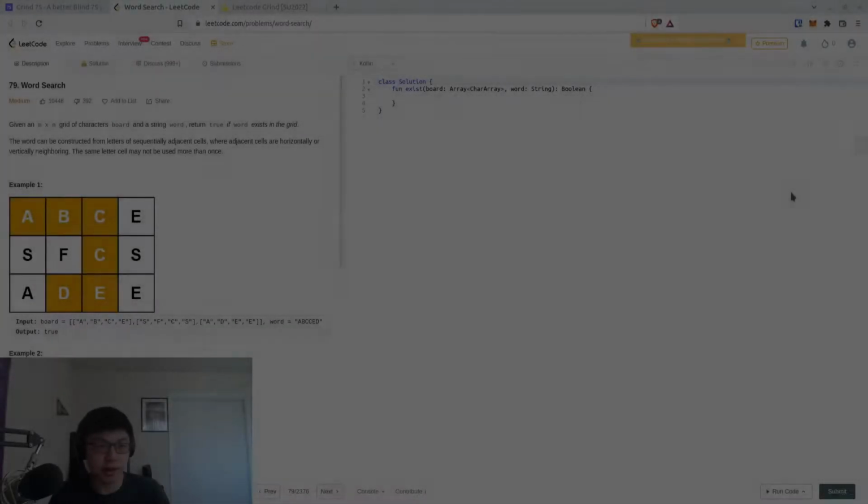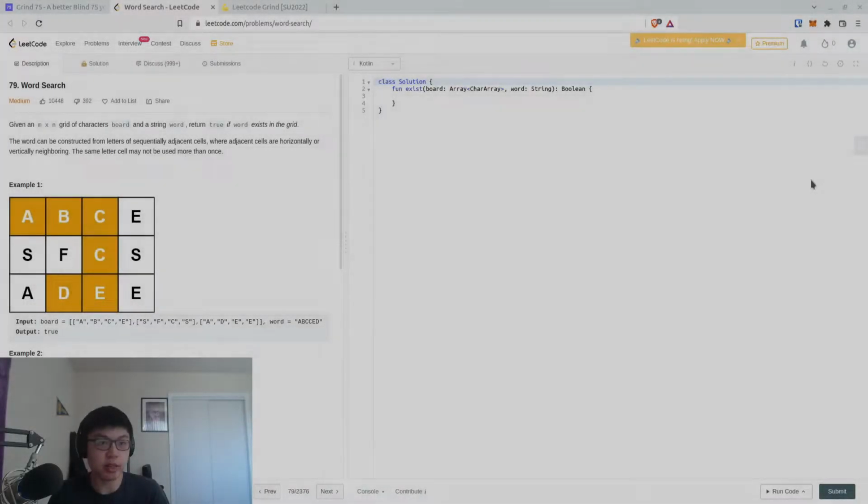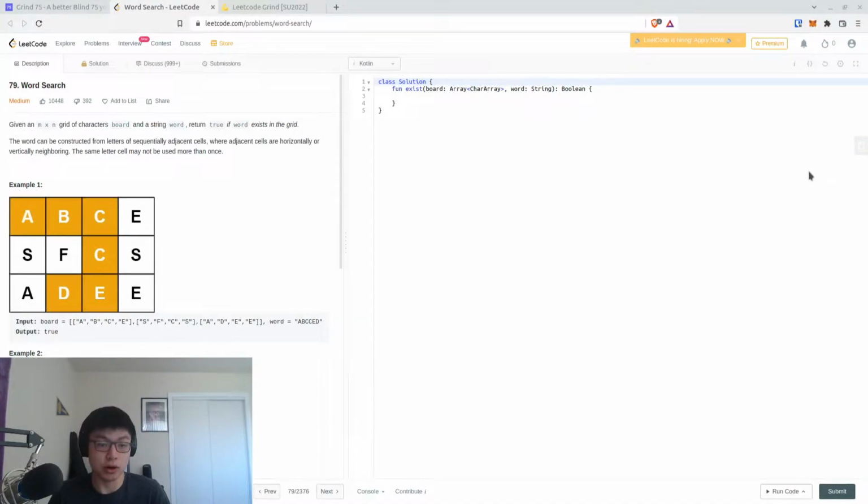All right, let's work on the second problem of the day, which is LeetCode number 79, Word Search. Given an m by n grid of characters board and a string word, return true if word exists in the grid. The word can be constructed from letters of sequentially adjacent cells, where adjacent cells are either horizontally or vertically neighboring. The same letter cell may not be used more than once.